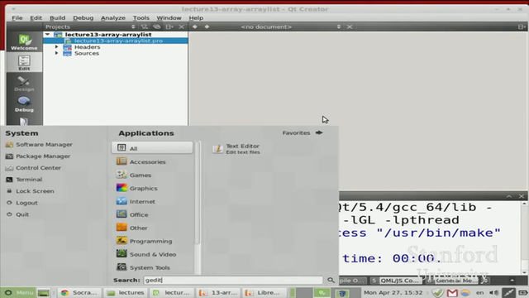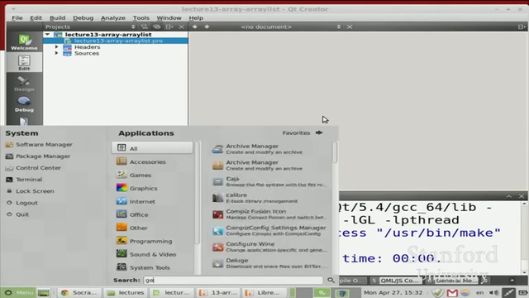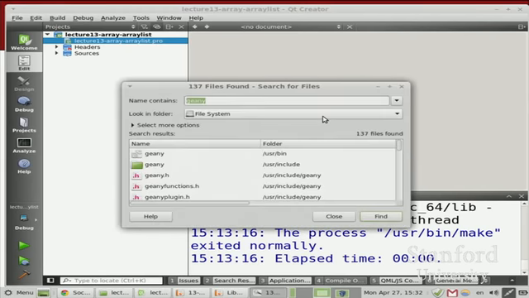Gedit. That's my text editor. How about, no, Geany. What? No.